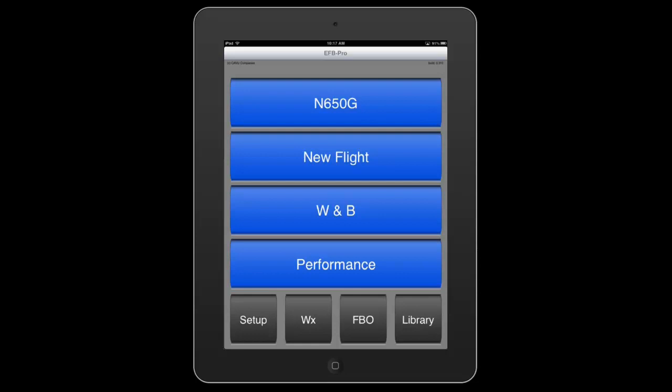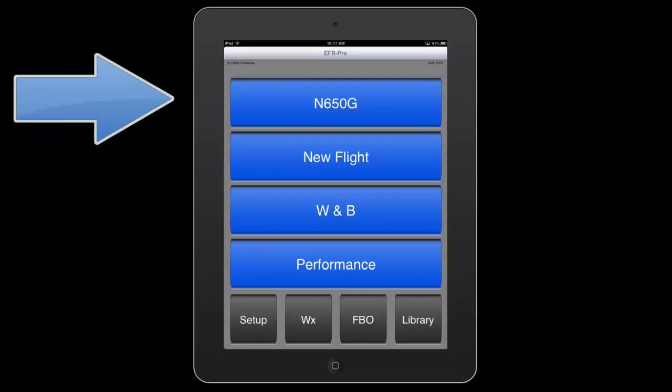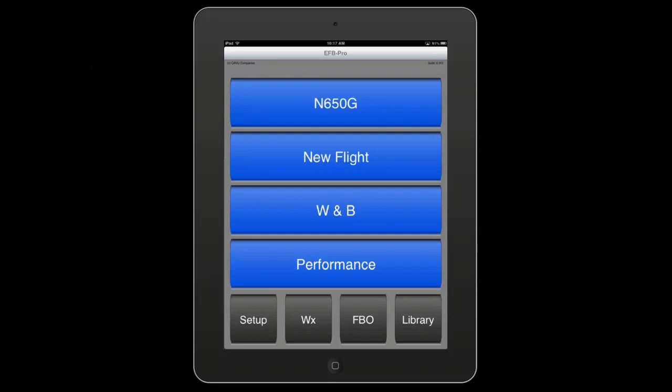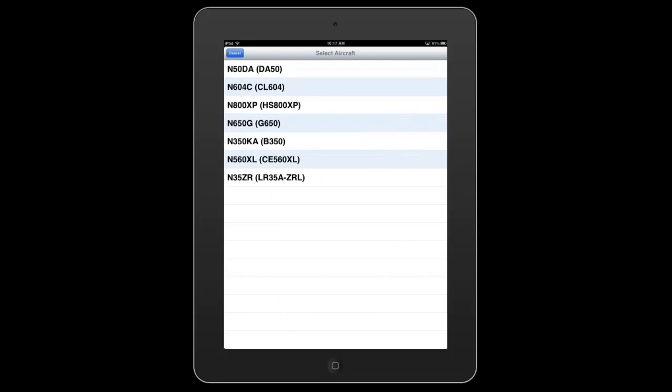So beginning at the very top, you'll notice there's a button there that says a tail number on it, and this is just representing that this is the airplane that's presently loaded in the system. If you would like to change this aircraft, you just simply touch on the button, and you'll notice that a screen comes up with your entire fleet showing there by tail number and aircraft type.